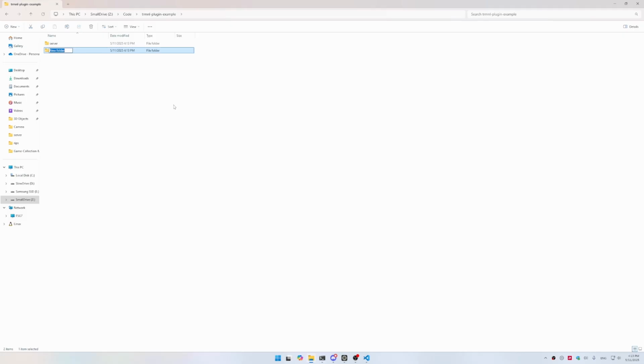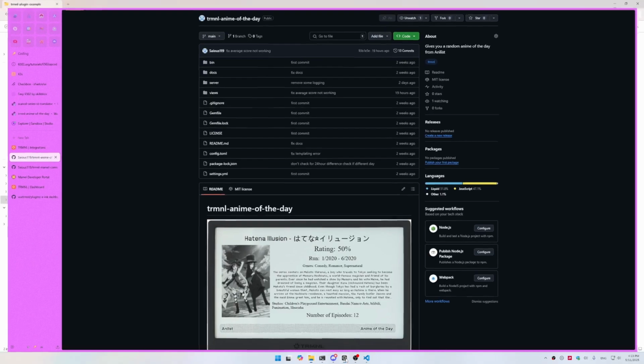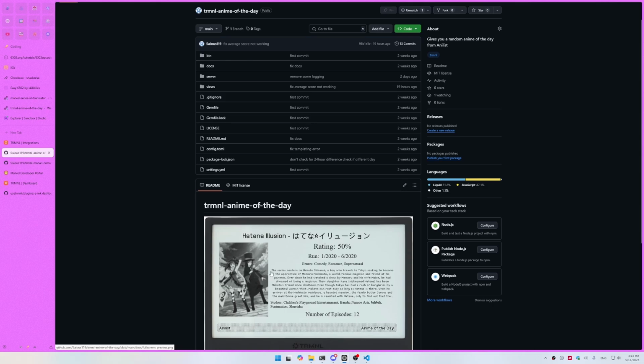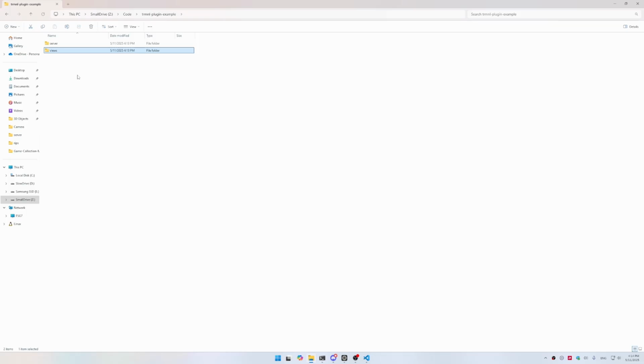And then we're going to need a views folder. So for the views, this is going to hold all of our HTML code that will produce this display here, what the user will actually see and format our data properly. But we'll get to that in a later section.